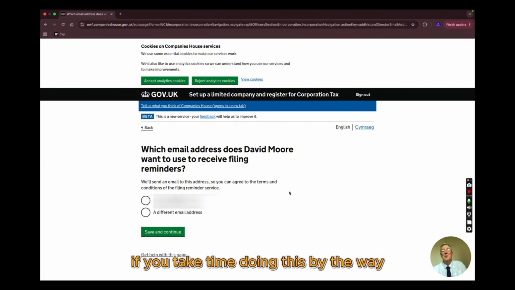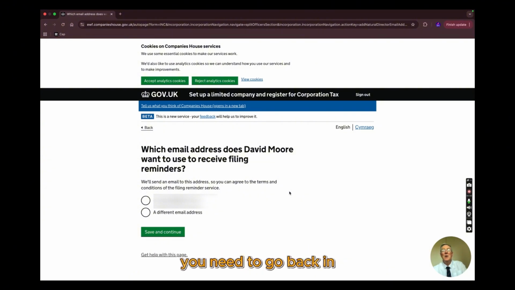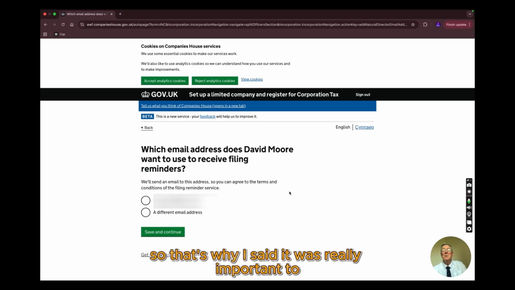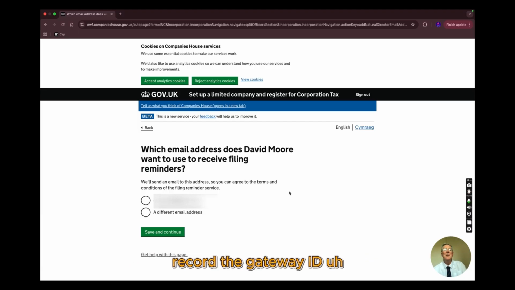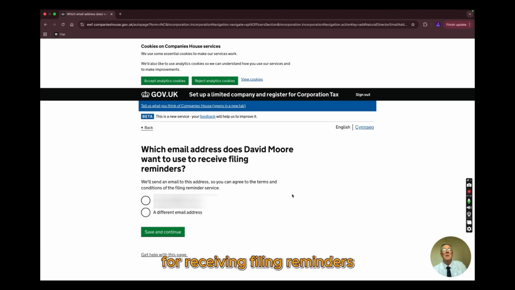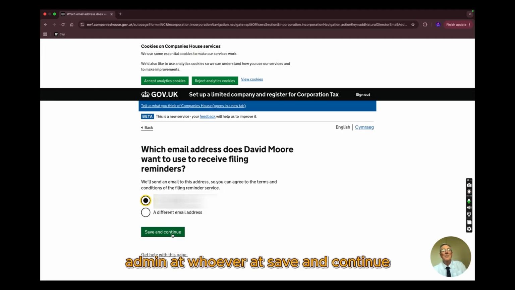If you take time doing this, by the way, this can time out. And when it times out, you need to go back in and it will take you to the last save and continue, and you will need your gateway ID at that point. So that's why I said it was really important to record the gateway ID. So which email address does David Moore want to use for receiving filing reminders? I'm going to use the same one again because we're assuming it's my Dave's Cables, David Moore at Dave's Cables, or however I set it up, admin at whoever.